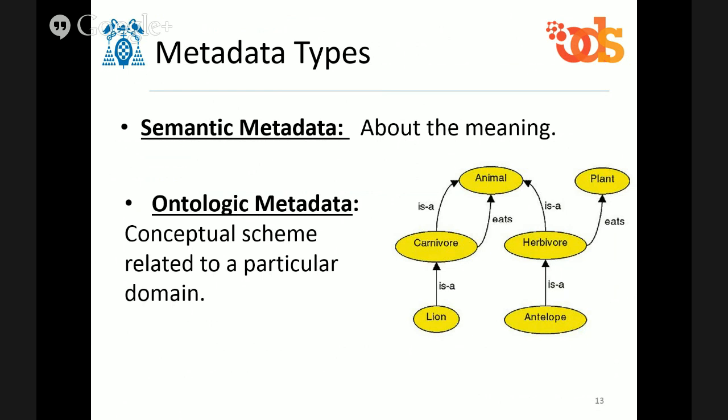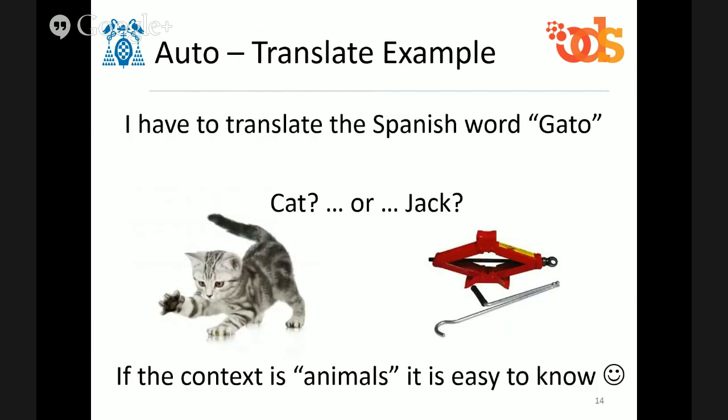And we have semantic metadata, which is about the meaning, and ontologic metadata, which is the conceptual scheme related to a particular domain. Another good example could be how to translate the Spanish word gato to English, because gato in Spanish could mean cat, the animal, or jack, the tool. So if the system knows that the context is related to animals, it is easy to know and to produce good results.